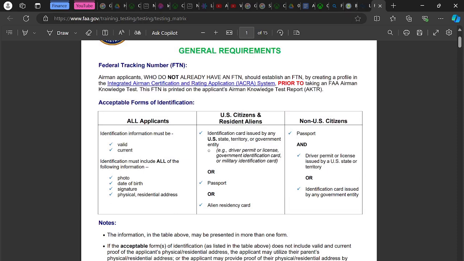Airman applicants who do not already have an FTN should establish an FTN by creating a profile, which we just were on the previous page. You could click there and do so. And if you need help, call the 800 number.